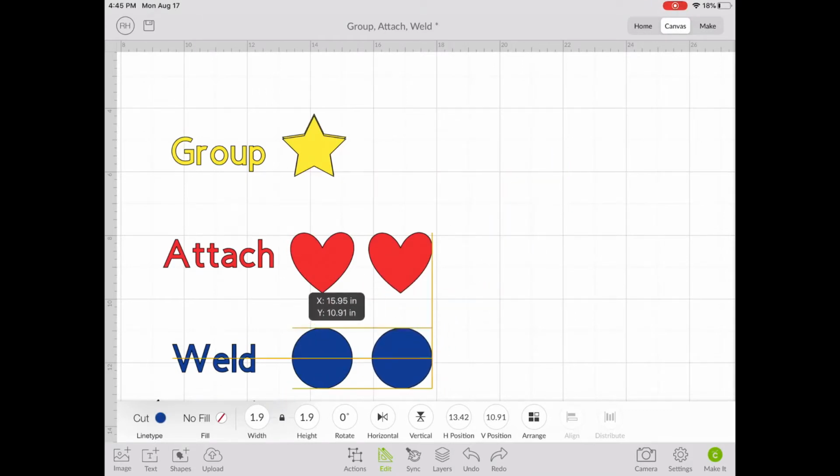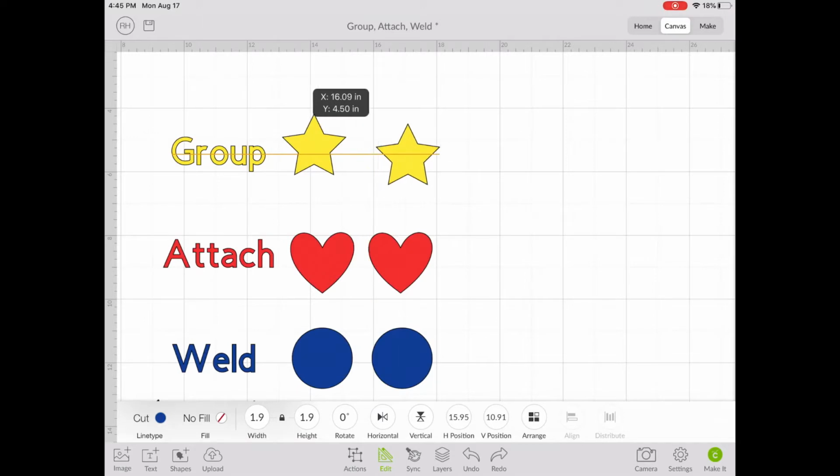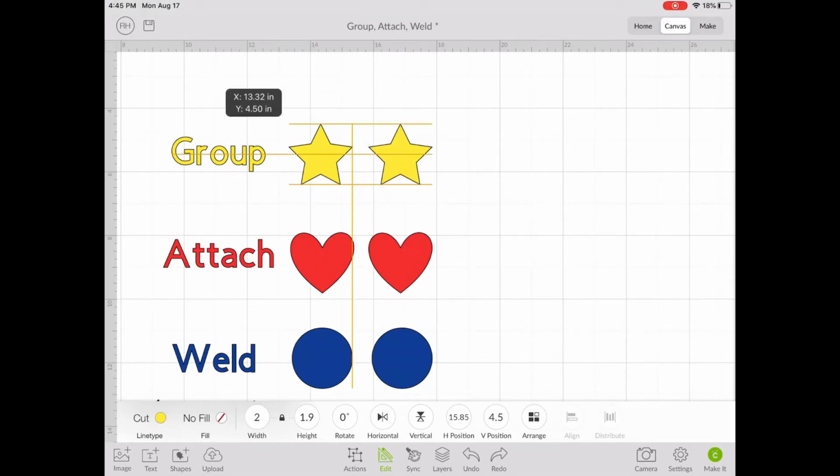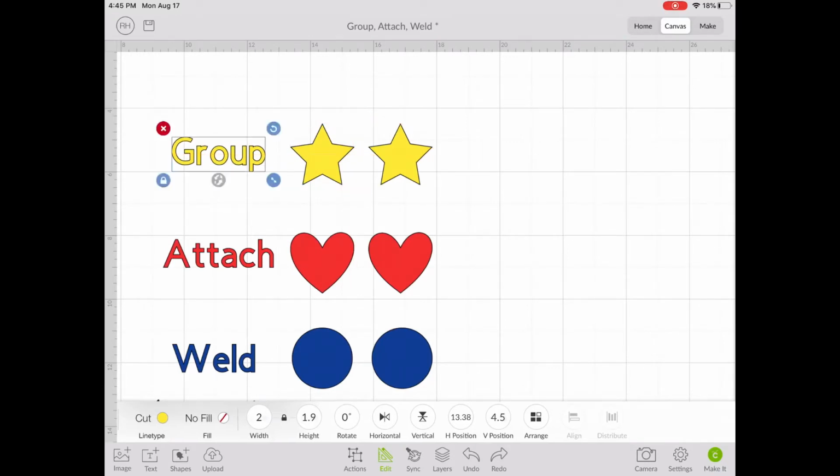Now I'm using the smart grid on the iPad for this. You don't have to do that. You are welcome to use a line if you care, or if it's not an important thing, you don't have to do that at all. So it's really up to what you need.